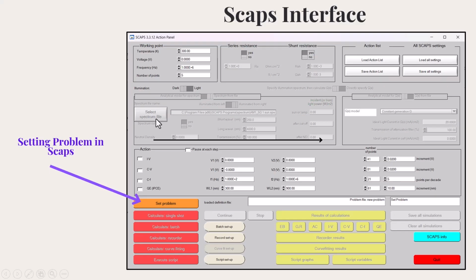For instance, if you are working with a perovskite solar cell, you have to enter the perovskite layer, you have to enter the hole transport layer, you have to enter the electron transport layer, you have to enter the metal contact, you have to enter every other layer that is required to make it function. And that is achieved by clicking on the Set Problem button on the software.